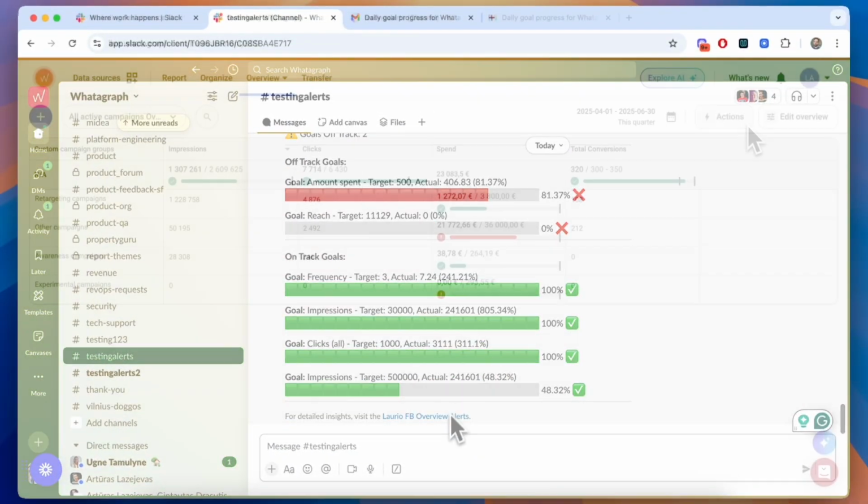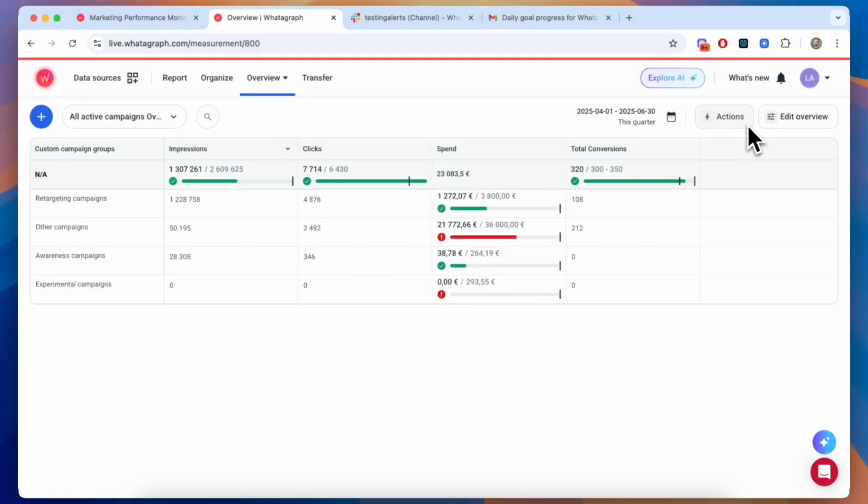So just to close this off, goals and alerts help you track live performance across platforms like Google Ads, Meta, or even Google Sheets without switching platforms. And this is just the beginning of building a more proactive reporting workflow. And we're always going to improve this, so if you have any feedback or questions, please let us know.